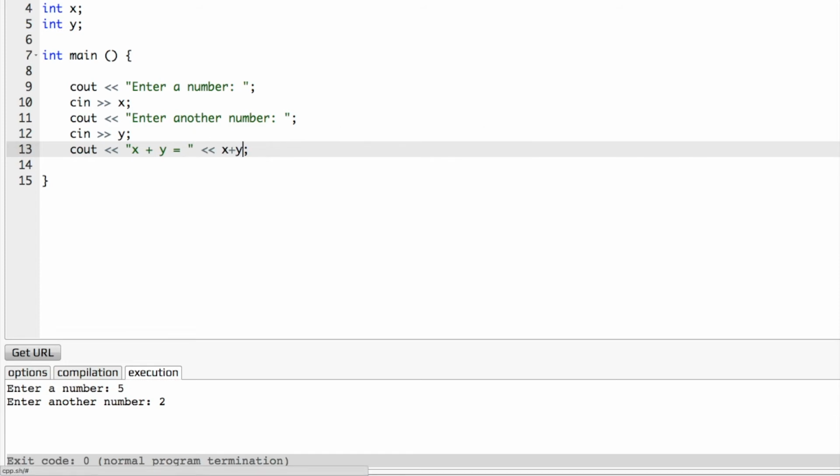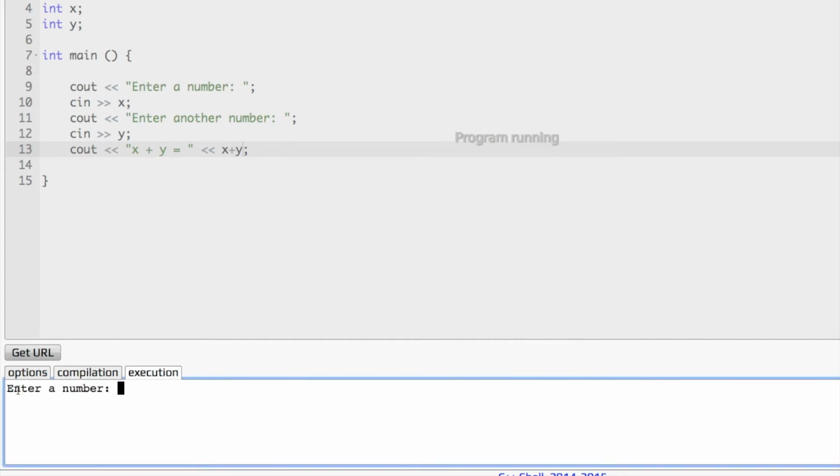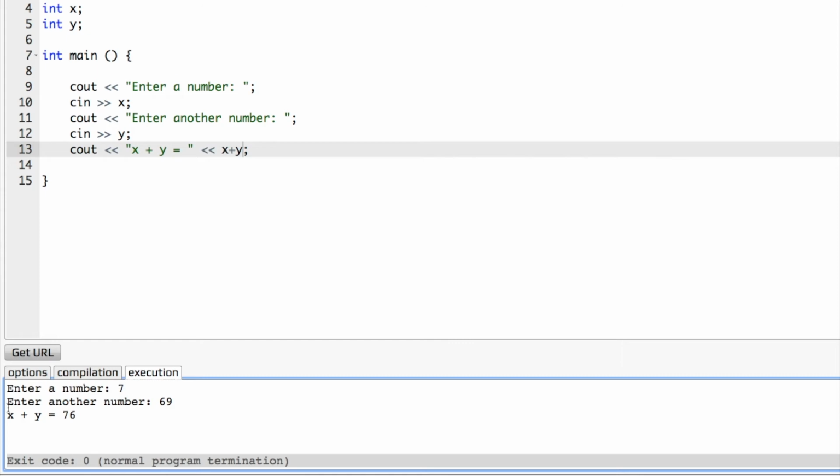Let's give it a try. Wow, it's compiling for a very long time, isn't it? Enter a number, let's do 7. Enter another number, let's do 69. And as you can see, x plus y equals 76. We just wrote a program that does math for us. Oh my goodness. How cool is that?